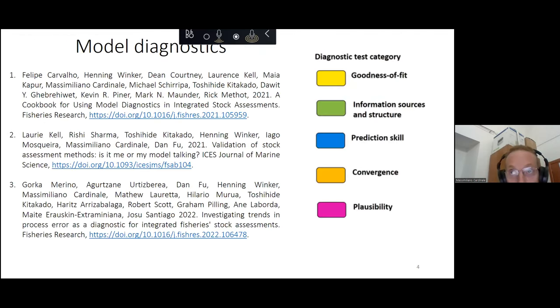The model diagnostics we use to select the best case model with which we build the ensemble are based on the papers from Felipe, many others, and Laurie Kell, many others. And finally, last year, Gorka and many others, generally the usual suspects, who have been working hard in the last years to gather all possible diagnostic tools in the toolbox to improve the likelihood of having less misspecified models. Models are probably always misspecified somewhere, but we try to decrease that likelihood.